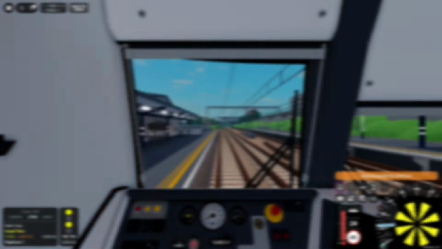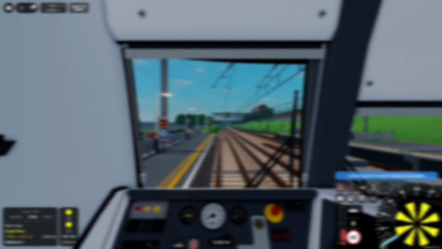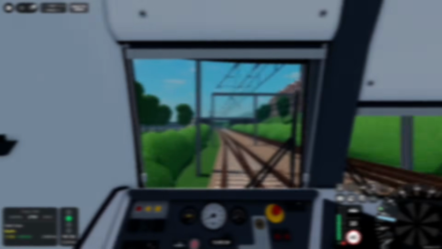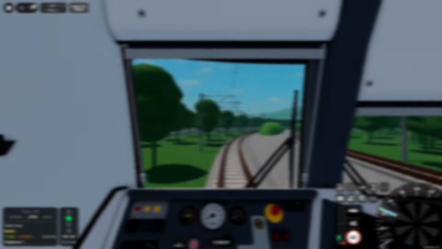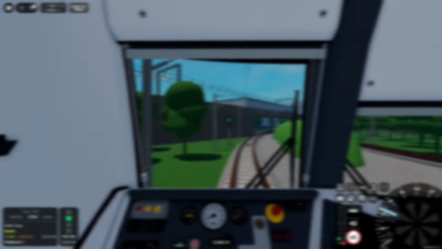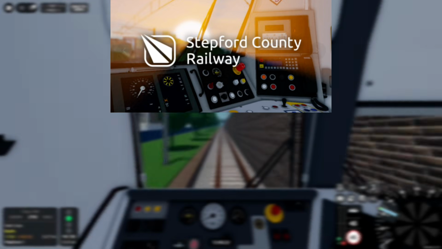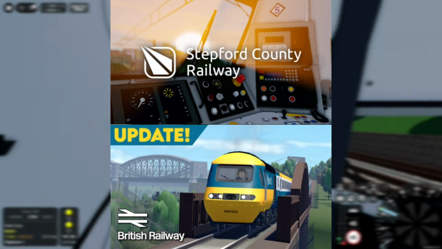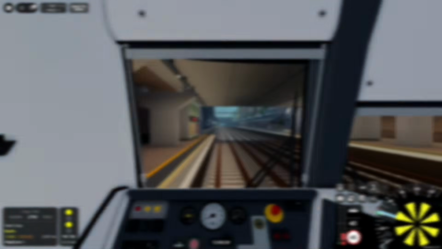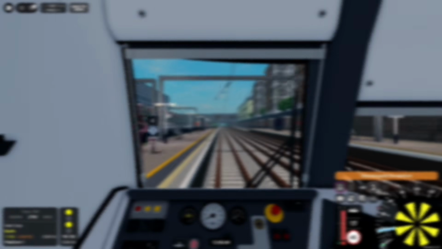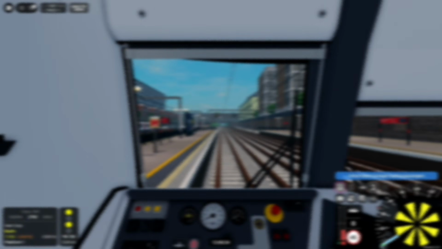I'll start off by stating the obvious. About half of SCR's optimization problems aren't the fault of the SCR dev team. They are the fault of Roblox. The Roblox Studio game engine primarily sacrifices optimization for the sake of simplicity, and it can really affect larger projects like Stepford County Railway and British Railway. The Roblox engine is the backbone that SCR runs on, and ultimately it has a lot of flaws.